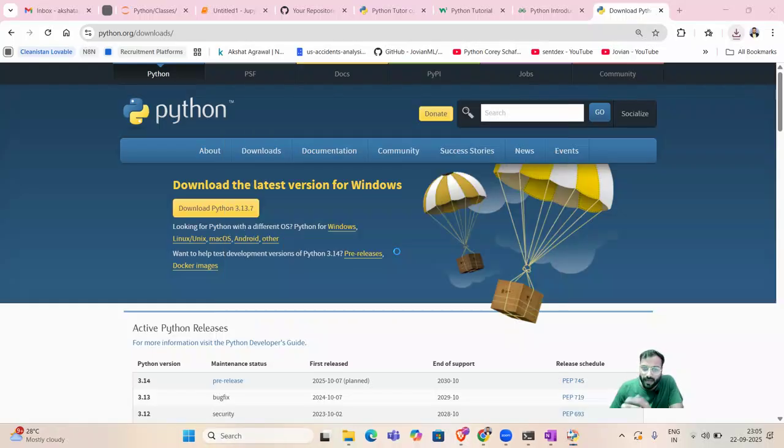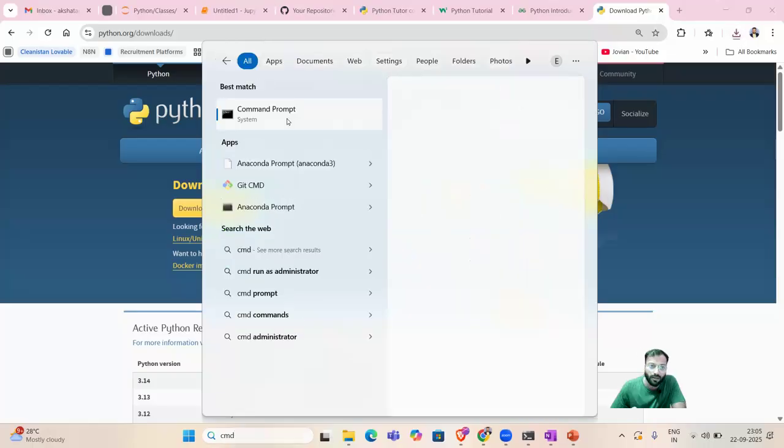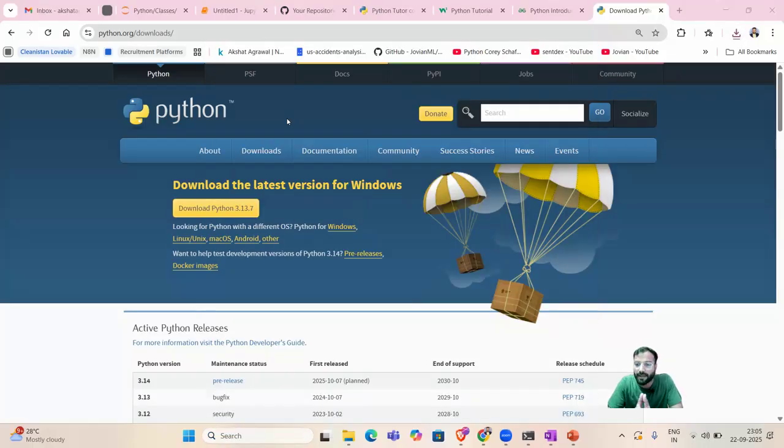And if you want to ensure that Python is downloaded properly or not, you can just go to command prompt. You type CMD in your search bar, and you will just click on command prompt, right? So here we can check whether Python is properly downloaded in our system or not. How do we do that? Let me show you, right?